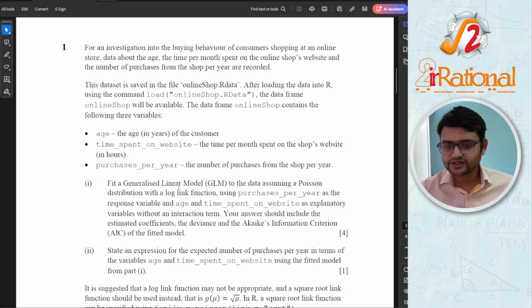First, fit the generalized linear model to the data assuming a Poisson distribution with a log link function using purchases per year as the response variable and the age and time spent on website as explanatory variables without an interaction term. Your answer should include the estimated coefficients, the deviance, and the IFoA information criteria of the fitted model.